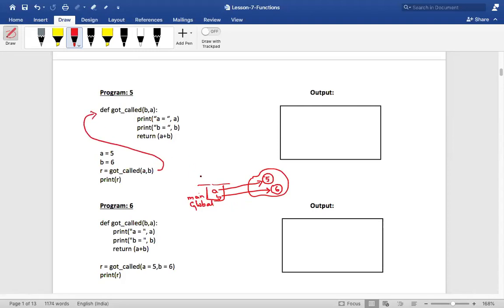When I'm calling the got called function, there would be one more context. You can consider this as a stack. When I say stack, most people with C and Java knowledge will get confused, because the way stack works in Python is totally different from the way it works in other languages. So assume it as a stack, but don't take the comparison too far. There are two things: one is called the heap, and the other one is called the stack. Both are there on your RAM itself.